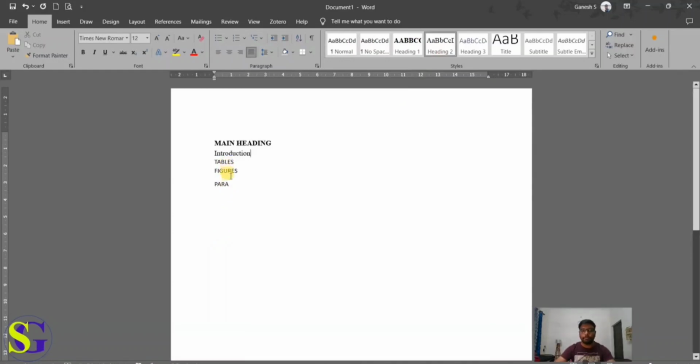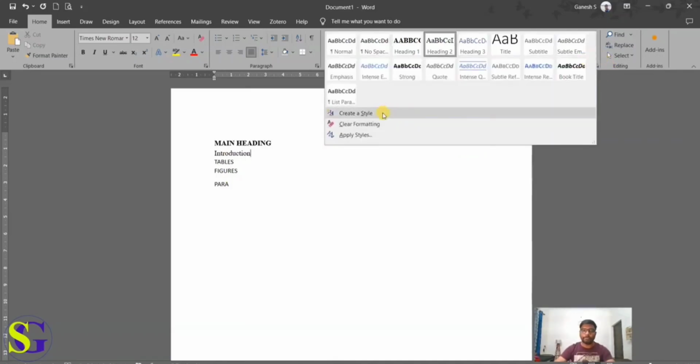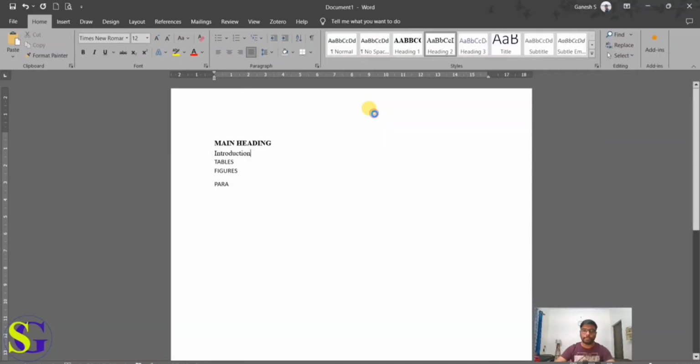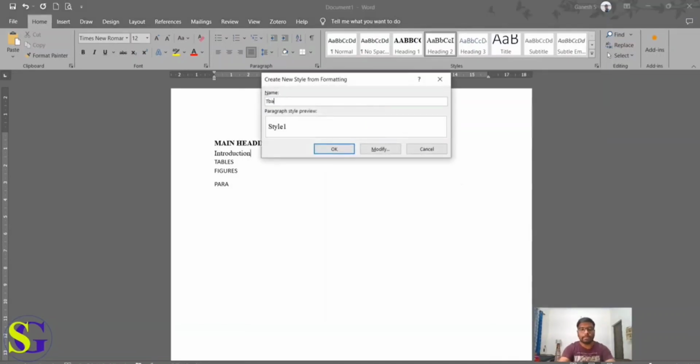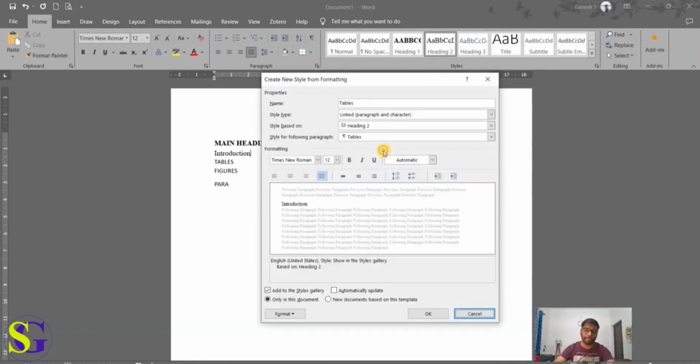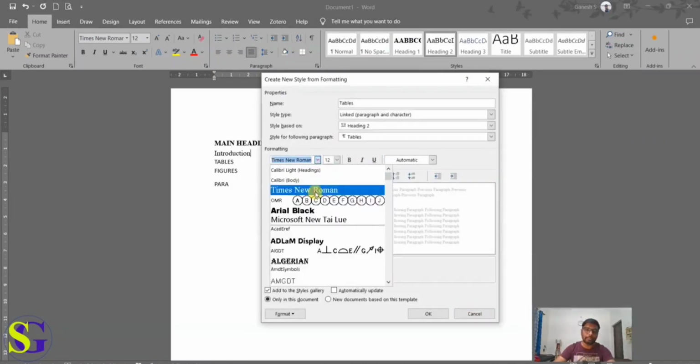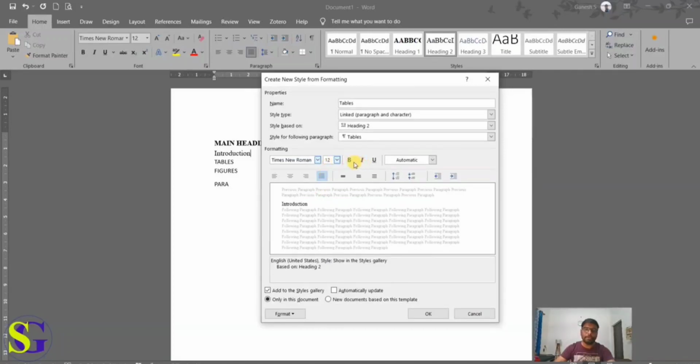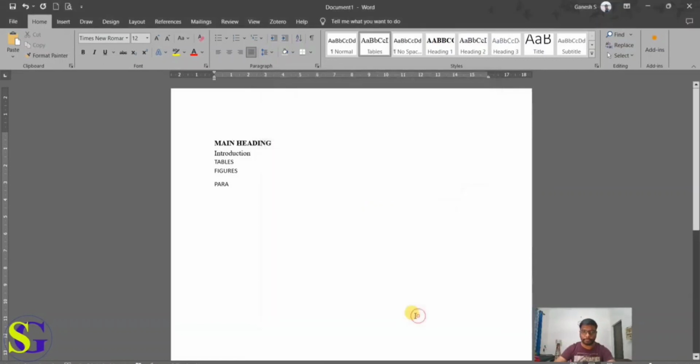Now I need tables, figures and paragraph. Let me do it for tables. I want to create a table style. Go here, you can see Create Style. Click on Create Style, give the name Tables, and before clicking OK, you can modify again. What style do you need? I need Times New Roman 12, justified, again automatic. Click OK, right?